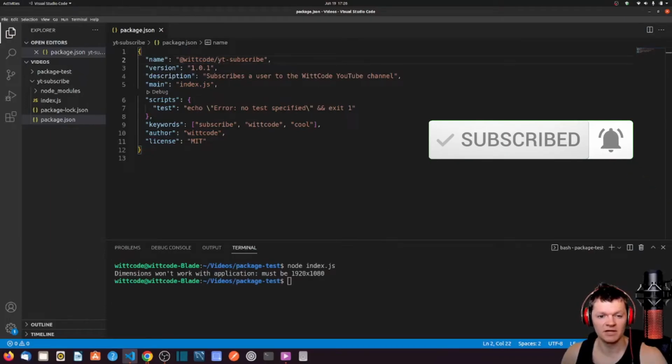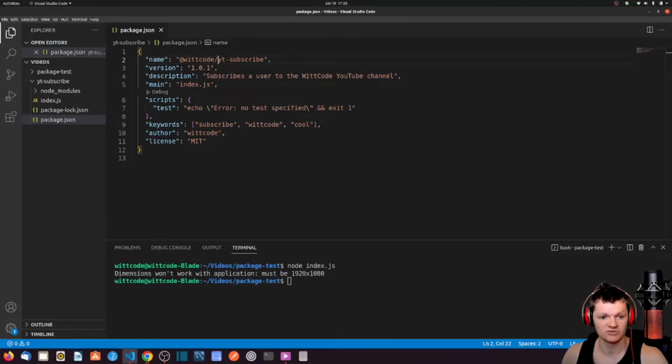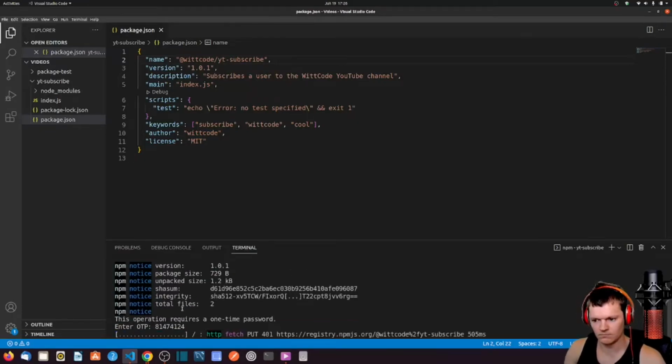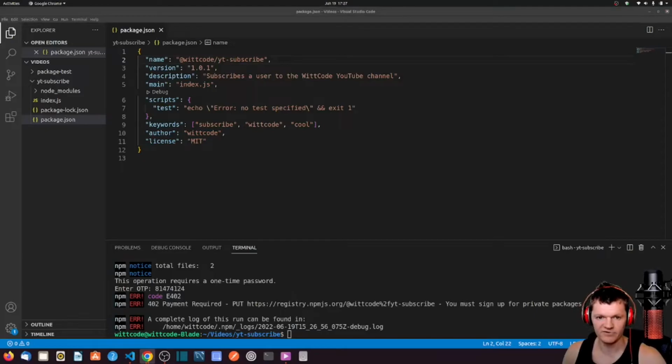And so to publish a user scope, we can change the name in package.json to include our user scope, which is just what we did right here. And now we just have to republish the package by using npm publish. However, if we look in the console, we can see this error right here, saying 402 payment required. And this is because publishing a scoped package by default makes the package private.